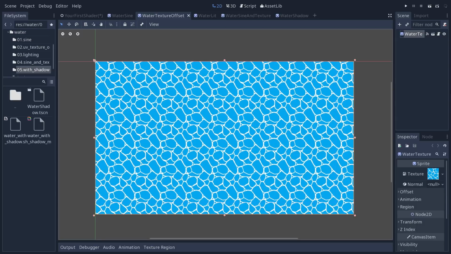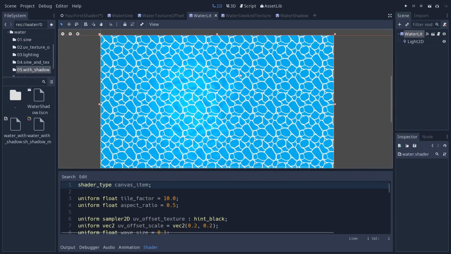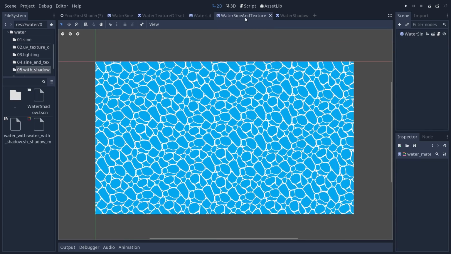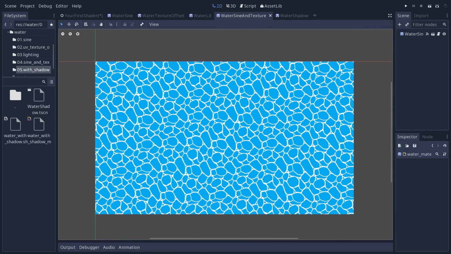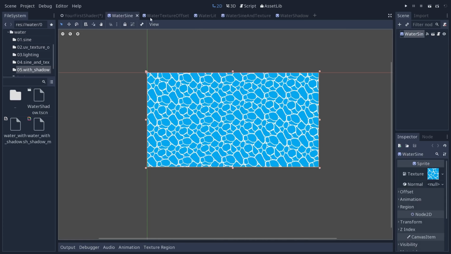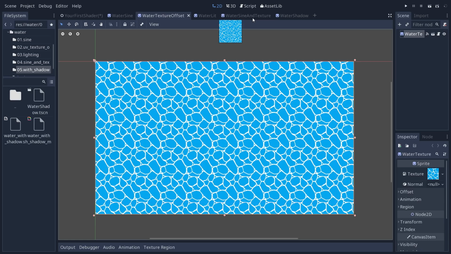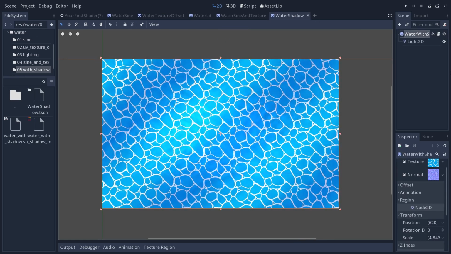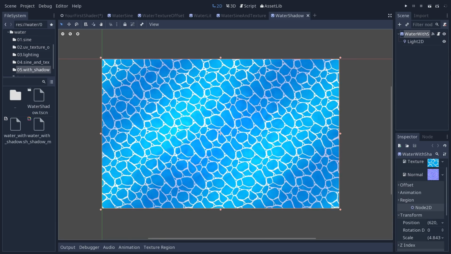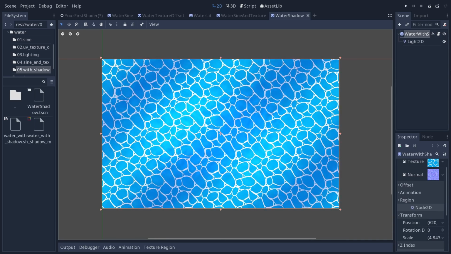Then we will add some lighting to it, just to see that you can combine your shaders with the Light2D node and use what's called a normal map. We will combine the two waves approach into one shader, so this is the water sine plus the water texture offset. And finally we'll add some shadows and manipulate the normal map to interact with the light from the shader to animate it as well, to create that slightly more convincing water effect.